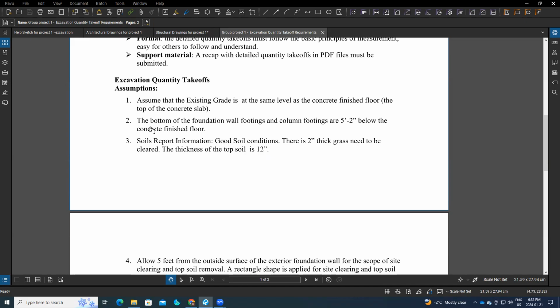I also tell you the bottom of the foundation wall footing and column footing are 5 feet 2 inch below the concrete finished floor. Then I also tell you the soil condition, right? I said the soil is good soil condition, and there is a 2-inch thick grass that needs to be cleared, and the thickness of the topsoil is 12 inch. So based on these assumptions, you can start to draw sketches to help you see what we need to do.